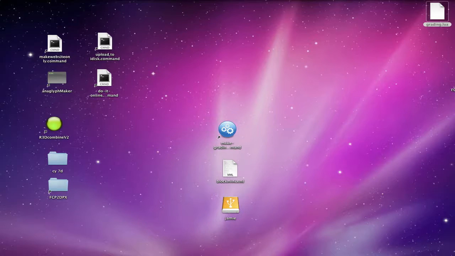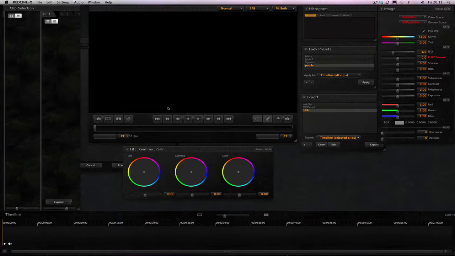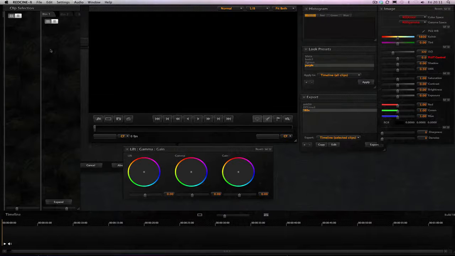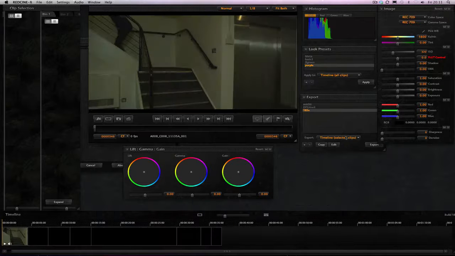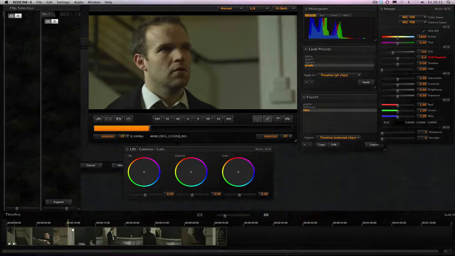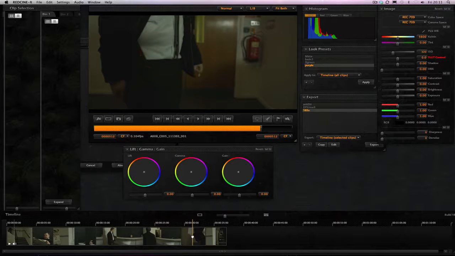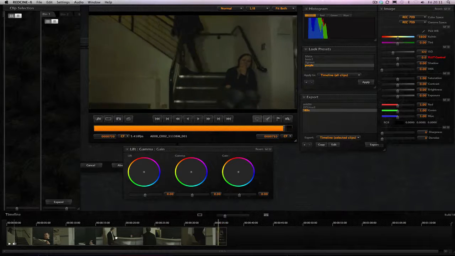Okay, the next step will be to fire up Redcine-X, build 183. That's just because that's what I've got. File, run the script, desktop, grading Lua, open, and there is my little mini thing. There's him coming down the stairs, reading the paper, booking, more reading, desks, and there you go, and there's the girl on the second layer at the top there.